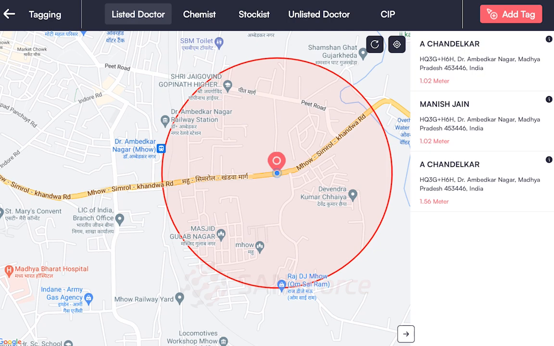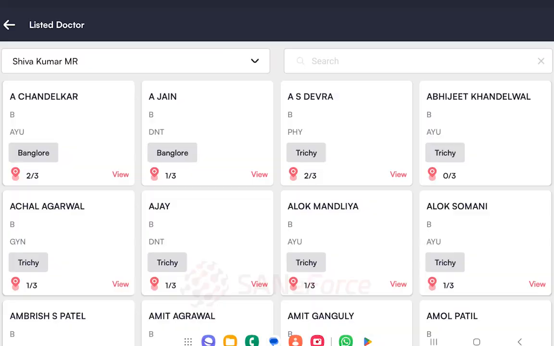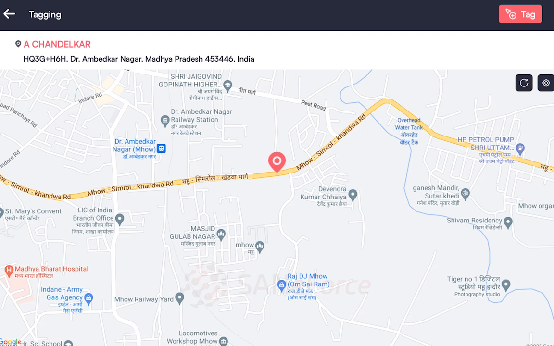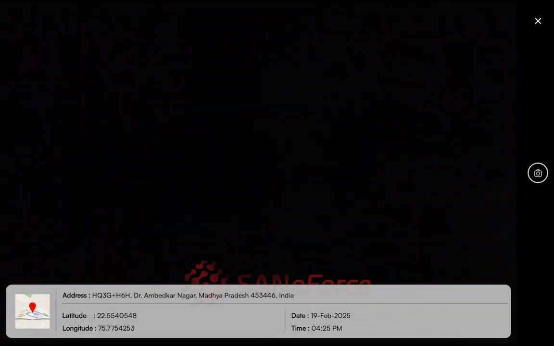After clicking on the Near Me option, you can check the map of where you are currently standing. Currently it's showing my location. To tag the doctor, you have to go to the doctor's place and then click on the add tag option at the top right corner. You can select the doctor name from here. Suppose I need to tag Dr. A. Chandekar where I am currently standing. At the top, you can check Dr. A. Chandekar's location. If it's correct, you can again click on the tag option at the top right.